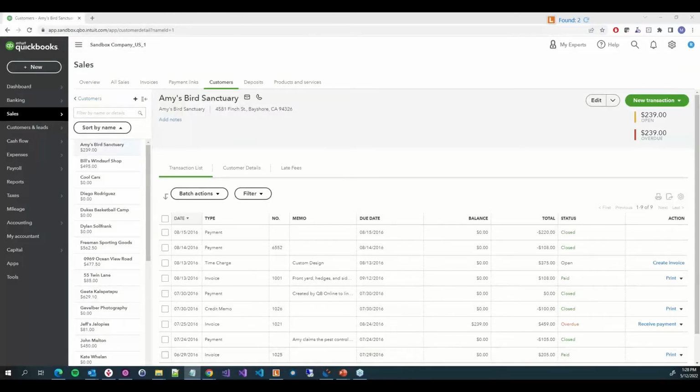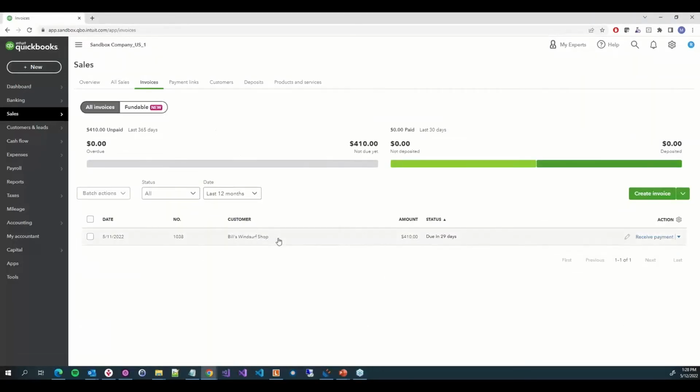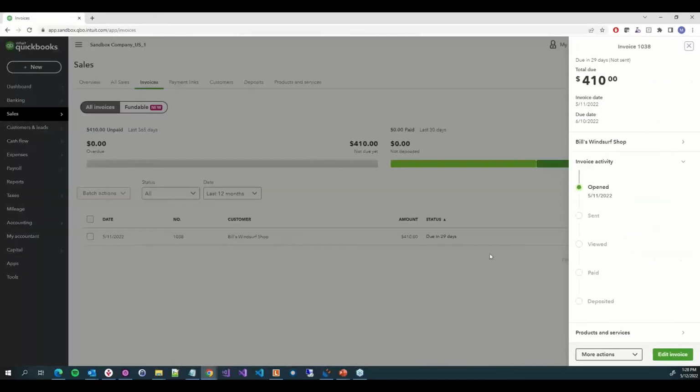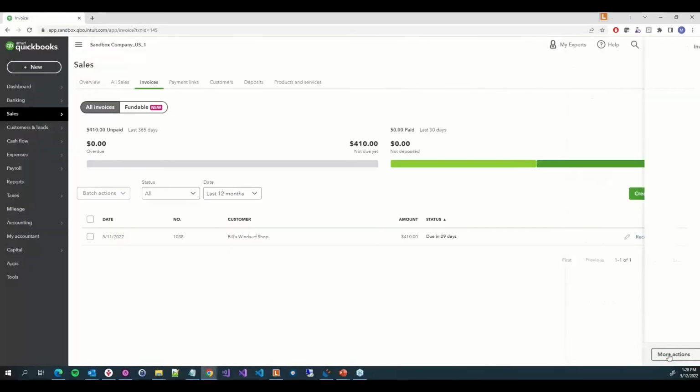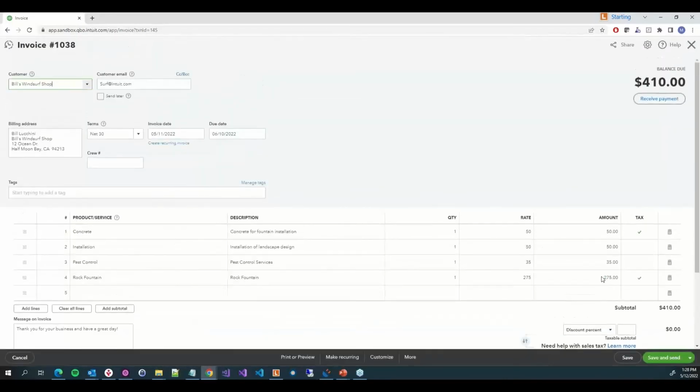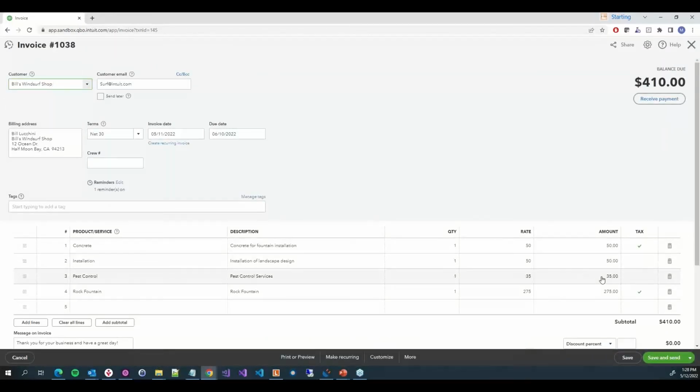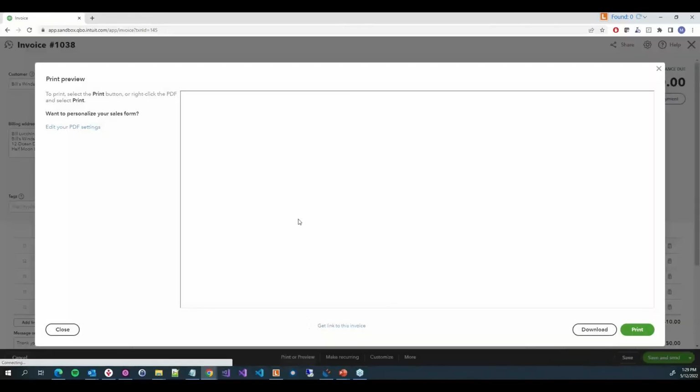All right, our next option available is to populate a template using information from our screen. So we go back to our invoices and we will select Bill's Windsurf Shop and view our invoice. This is the screen that has all of the information we need. So we will download our invoice to have a sample document to test with.